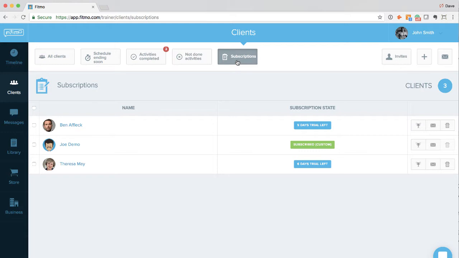And the last inbox is called subscriptions. This shows you a list of clients and their subscription state that they're currently in. This will allow you to see how far your trial customers are along their free trial, or whose trial is about to come to an end, identifying which customers you really want to reach out to and ask if they would like to subscribe. You could also see whose trial has expired and who your paying customers are, for instance.